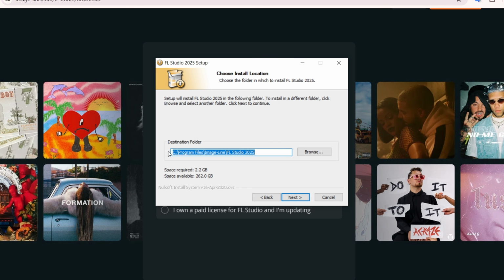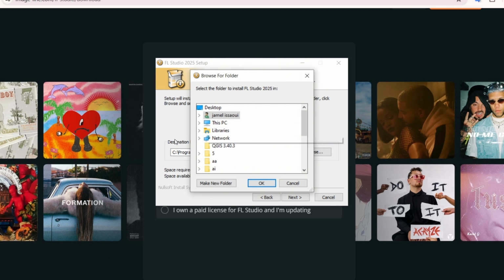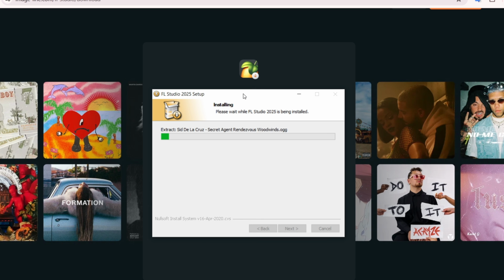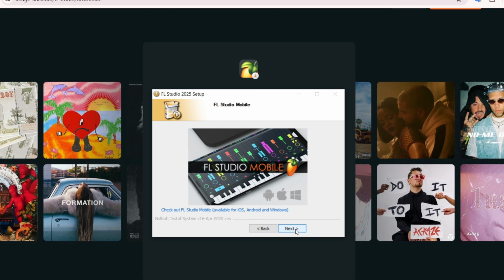Now you can choose the installation location. Most users can simply keep the default settings. Click Next, then click Install to begin the installation process. Wait a few moments while the program installs. Once it's finished, click Finish.